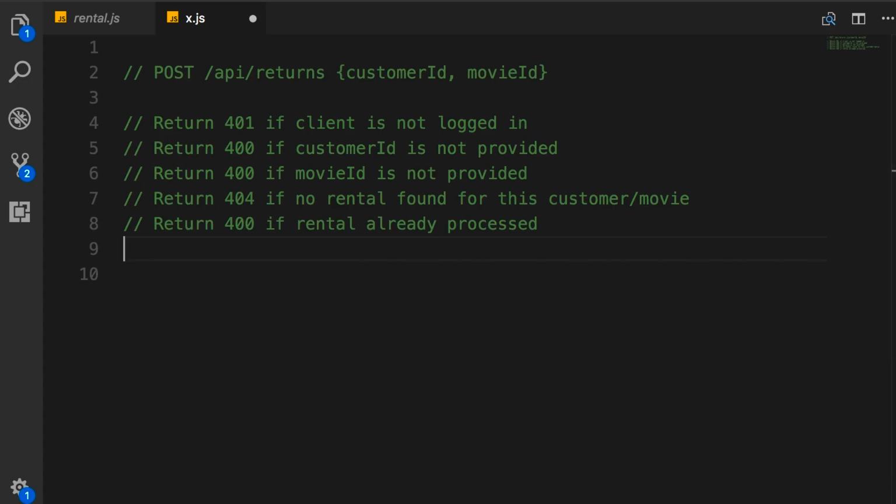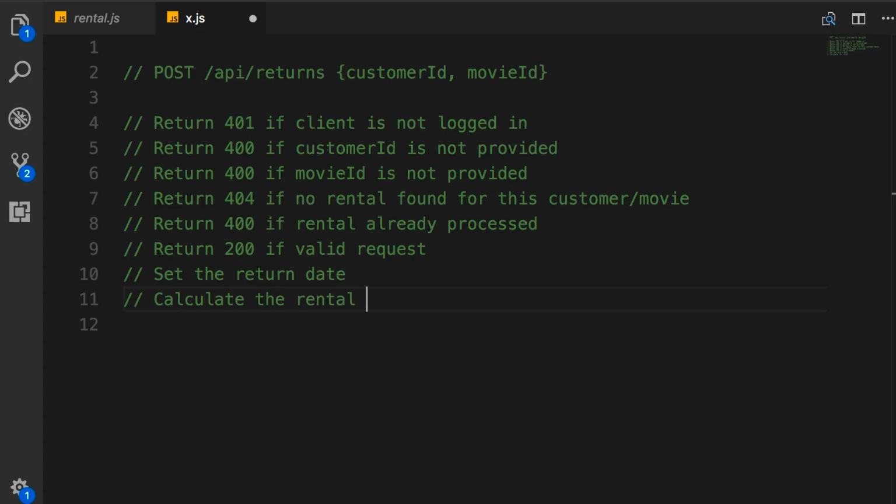Now let's take a look at positive cases. If we get to this point, that means we're processing a valid return. So we should return 200 if this is a valid request. We should also set the return date. Next, we need to calculate the rental fee.